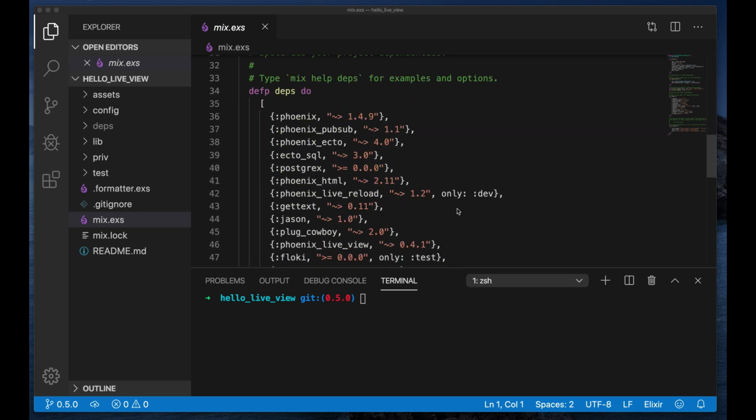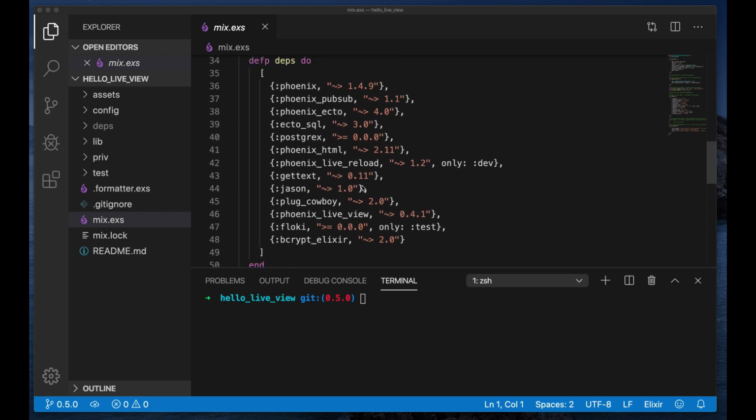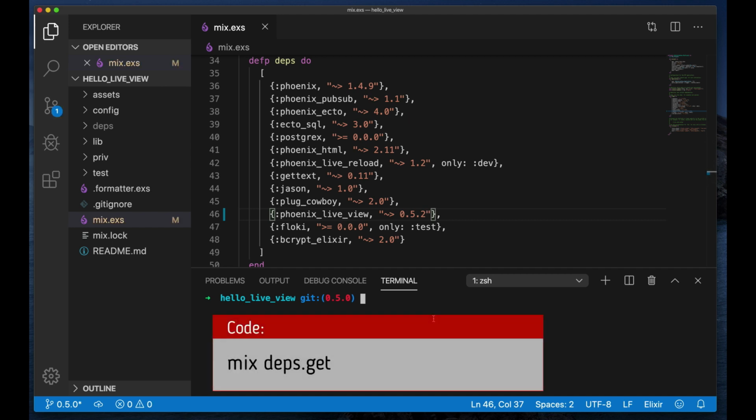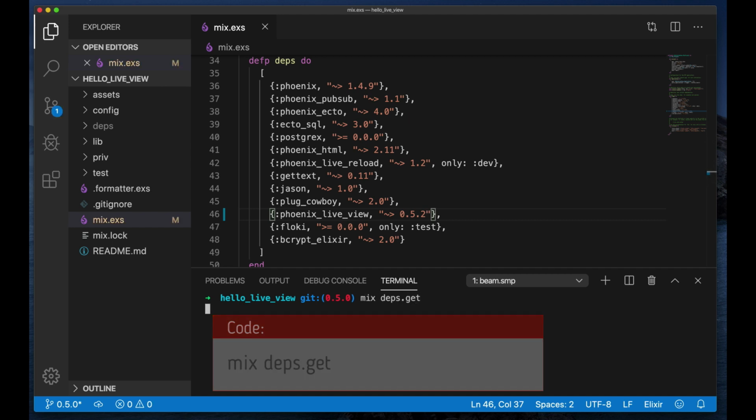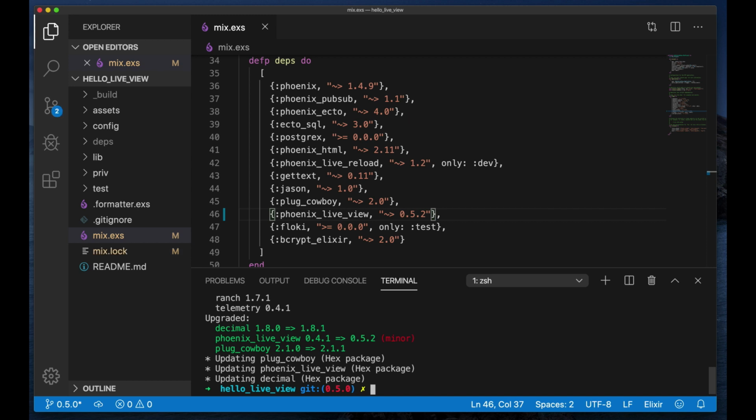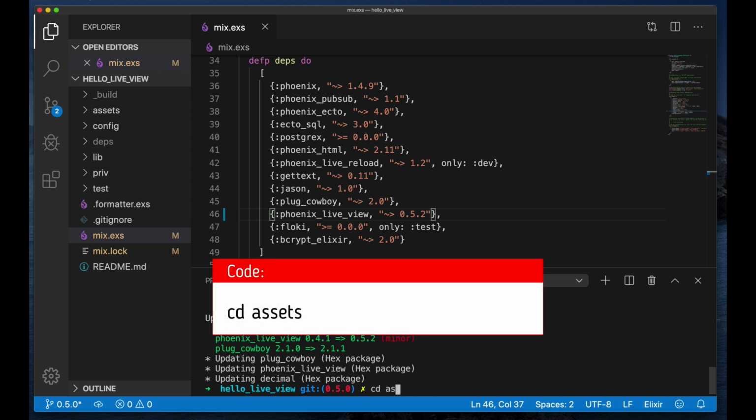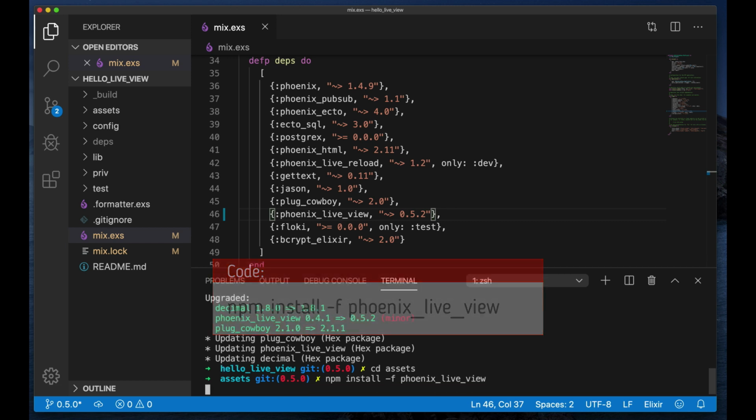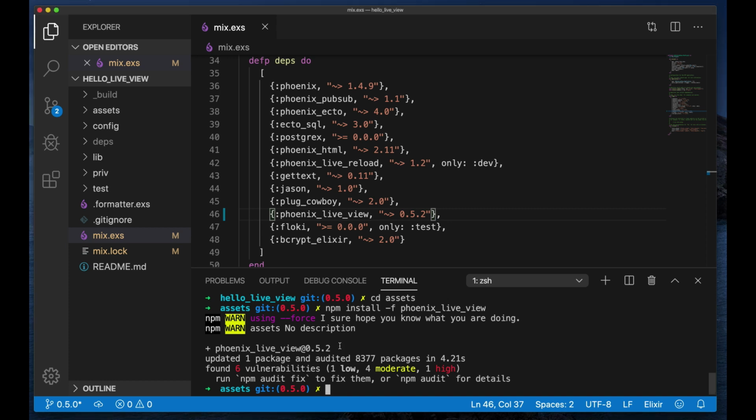Of course, the first thing we need to do is update our Phoenix LiveView. The latest version at this time is 0.5.2. And of course we do our mix deps.get to update. And because probably there are some changes in the JavaScript, we need to force update that. So let's go into our assets folder, npm install -f phoenix_live_view. That will force update. Okay, and now, as you can see, it's also using the same version.